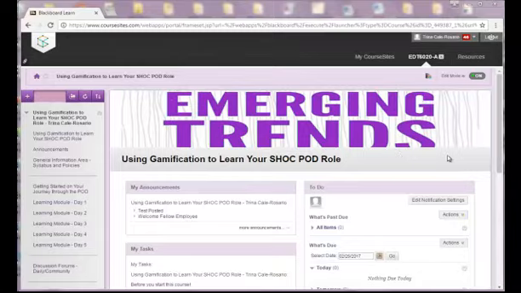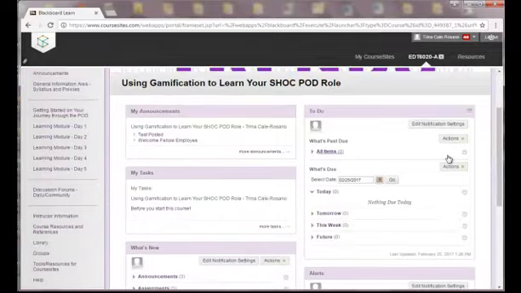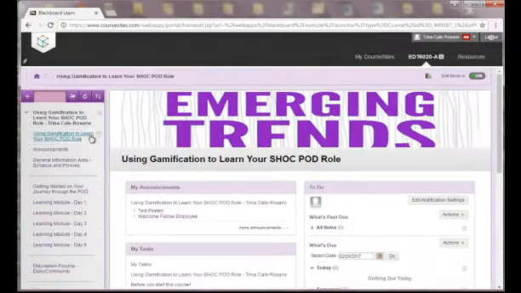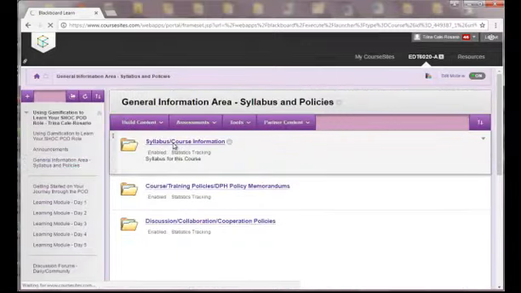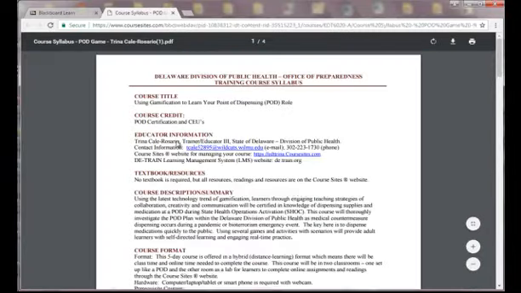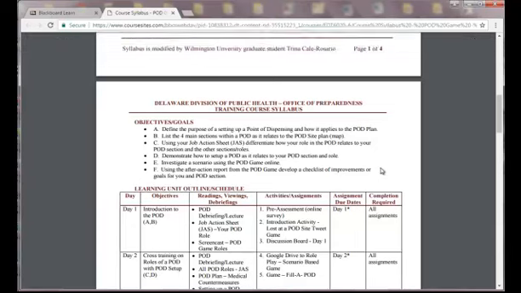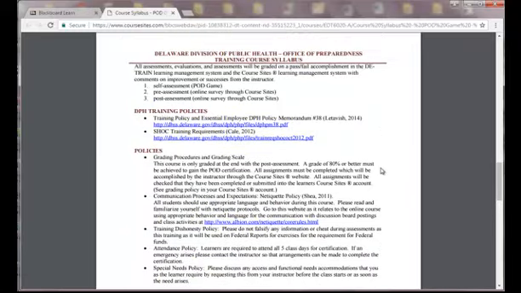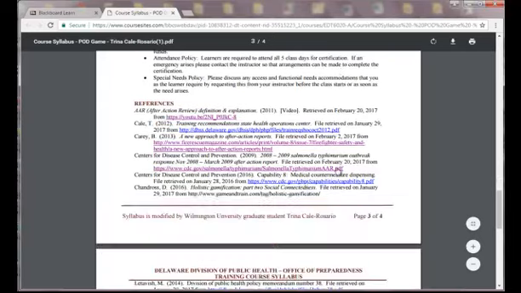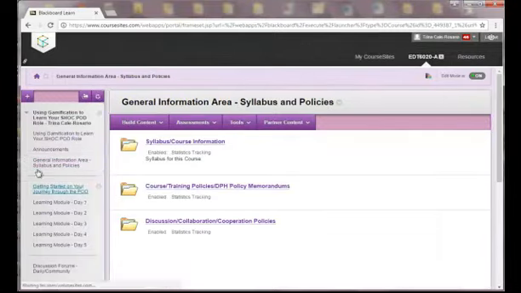So the first thing we're looking at is all the information that's summarized for this course. And then next we'll be going to the general information area and the syllabus and policies, where learners will have to print out the course syllabus. And this is all the information that they will need, which also includes learning objectives, the course schedule, as well as assessments here at the top, and then the references that have been used for the course. There's also policies in this section as well.